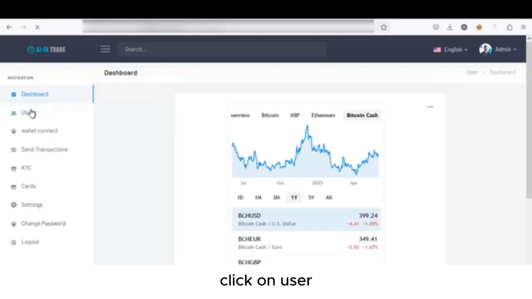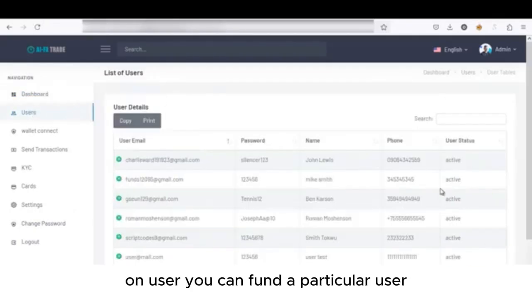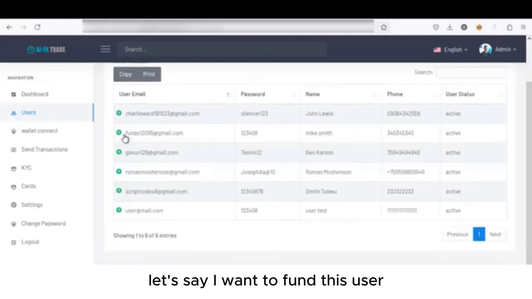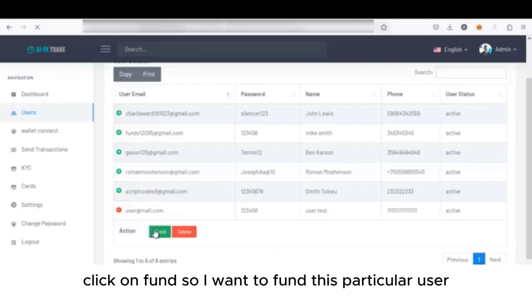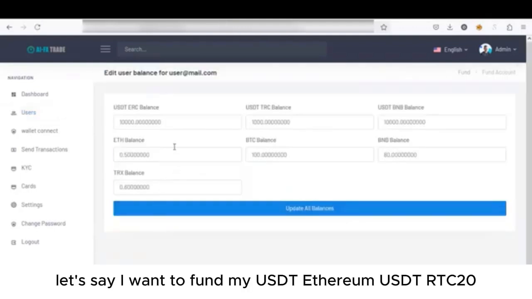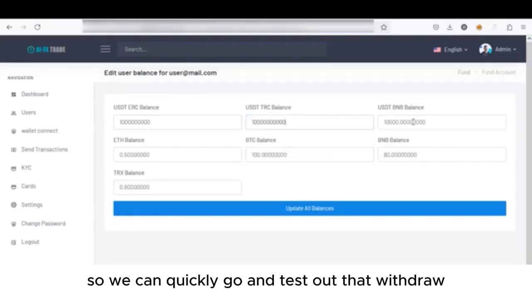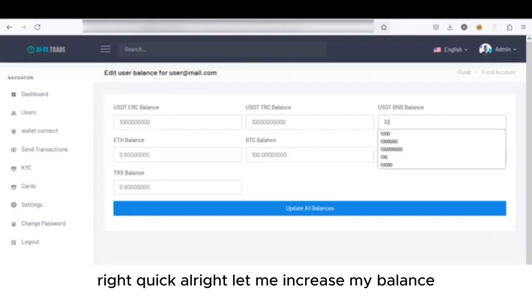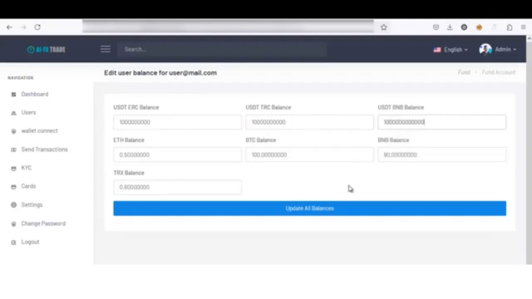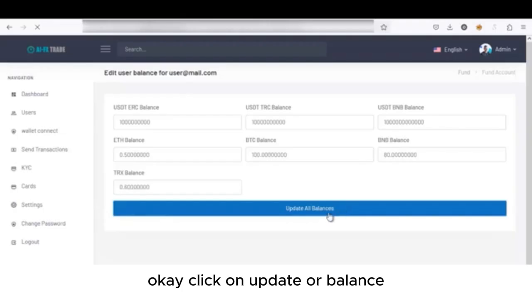Click on user. You can fund a particular user. Let's say I want to fund this user. I think this should be my account. Let's fund this particular user. Click on fund. Let's say I want to fund my USDT Ethereum, USDT ERC20. So let me fund that. Let's increase my balance of all my USDT, so we can click on and test out that withdrawal right quick. Right, let me increase my balance. Okay, click on update all balance.